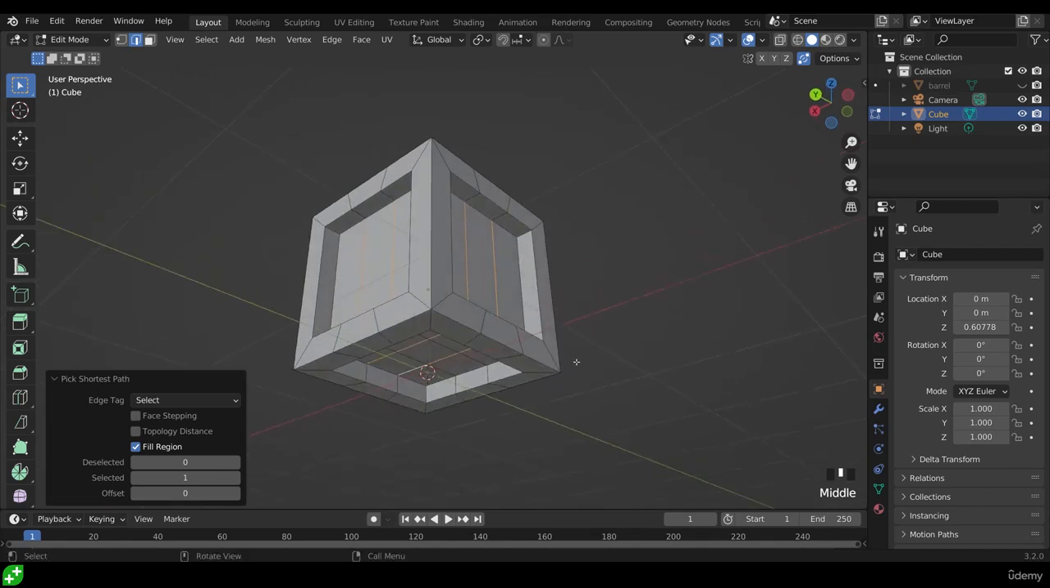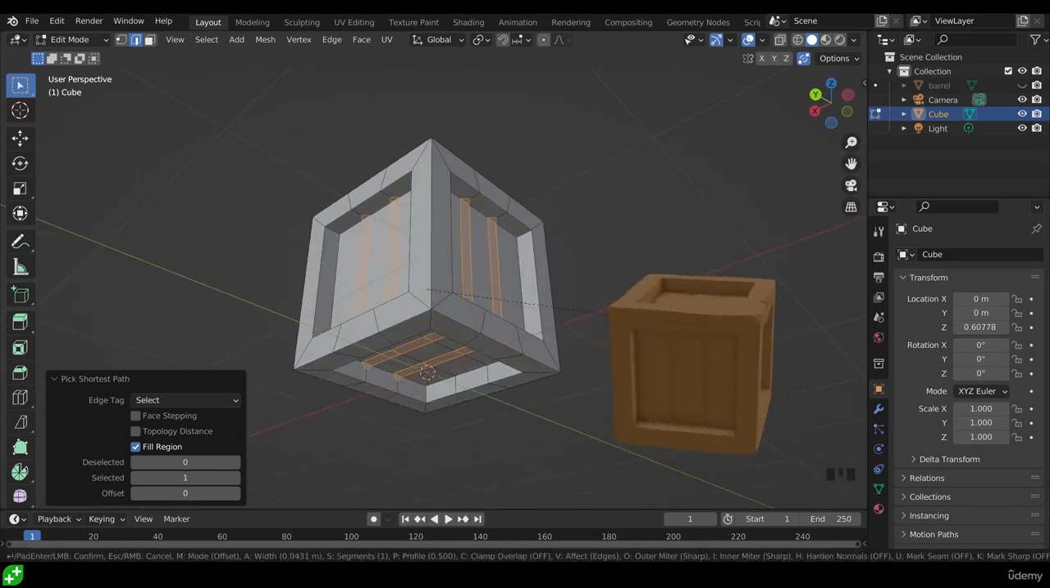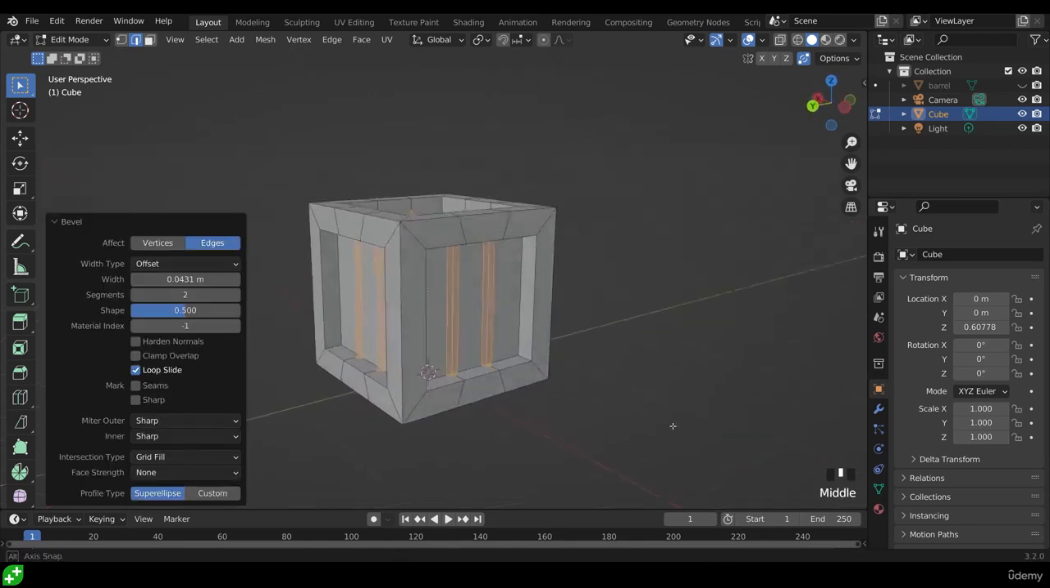Now I want to press Control B to bevel those and use the wheel of my mouse to create an extra loop in the middle. So probably somewhere around there.